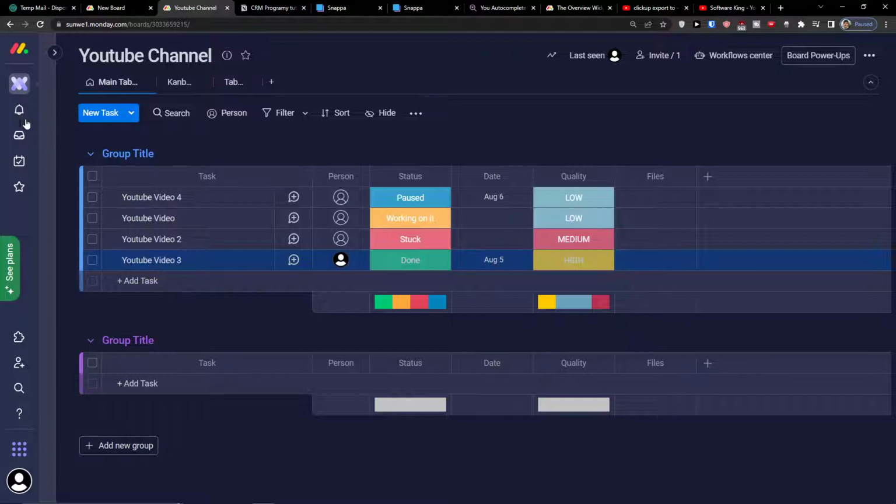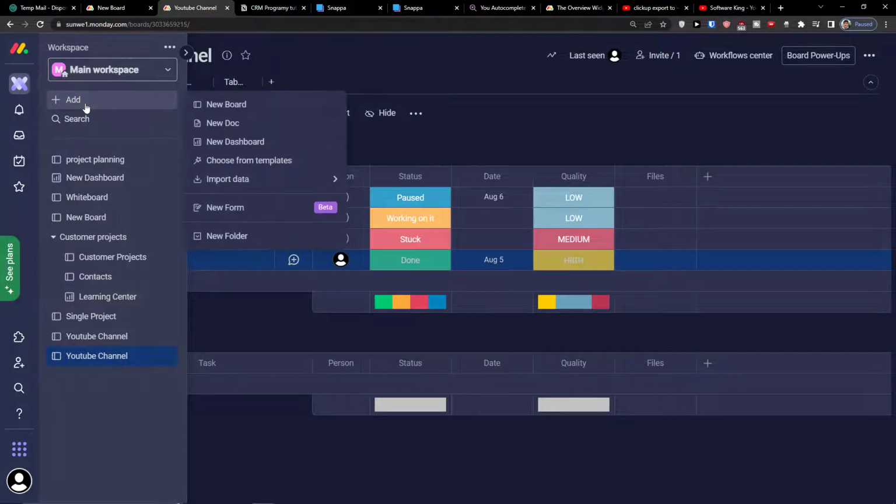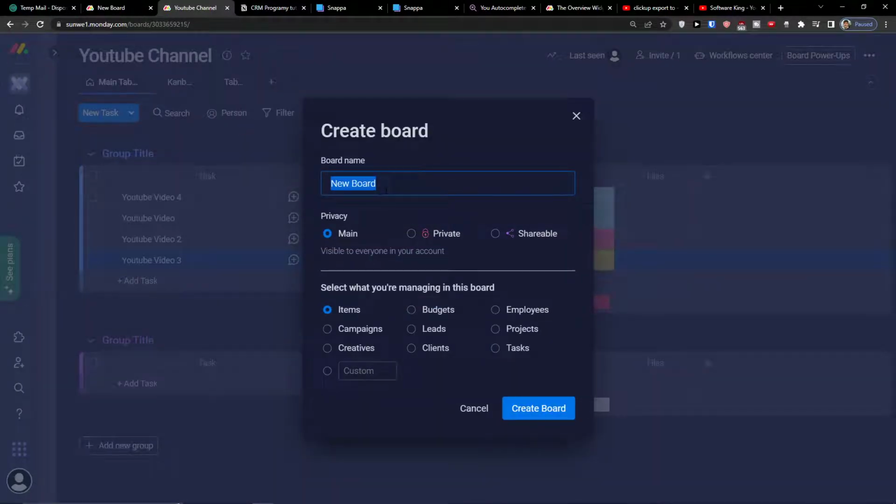So let's just start from the beginning, and I'm going to add a completely new project. This is what I recommend also for you, or if you don't have that much stuff in your project, this is a good way. So I'm just going to click add here, and click a new board, and a board name I'm going to add and name it YouTube channel.